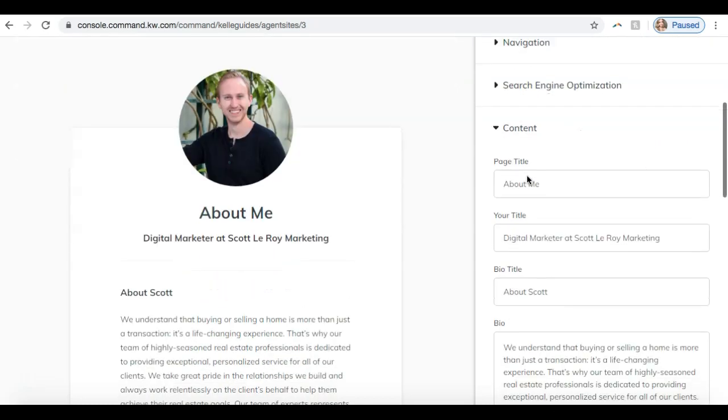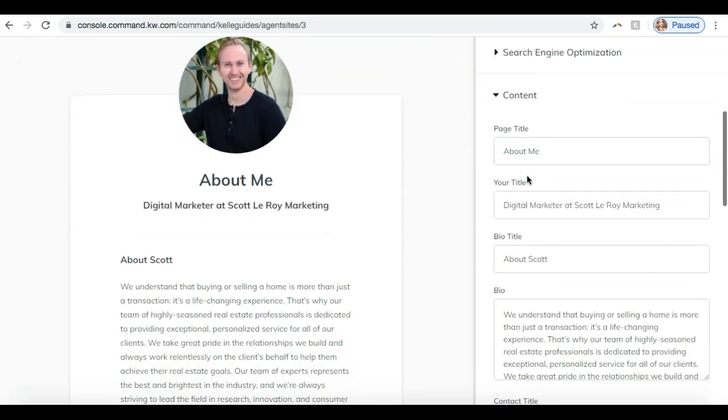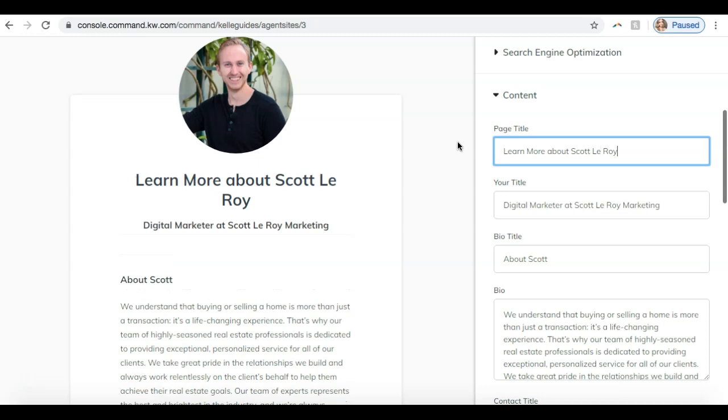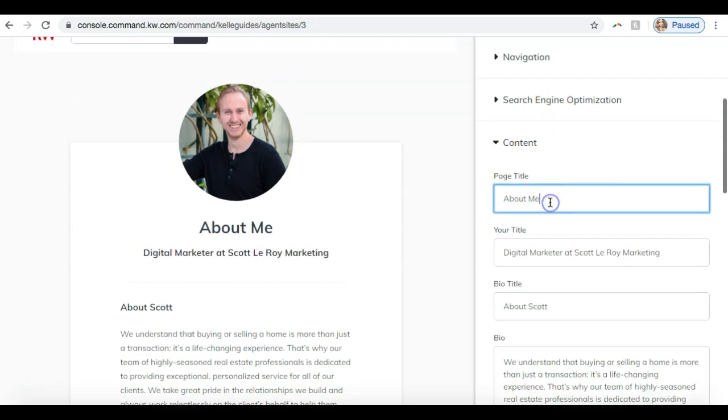And then content, like I said, for this one, there's not really much you need to add in because it does pull from that marketing profile. So likely this is already complete. But you can see the page title. You can change this if you wanted to, like learn more about Scott Leroy, which kind of looks silly. So I'm just going to change that back to About Me, but you can add in whatever you'd like.